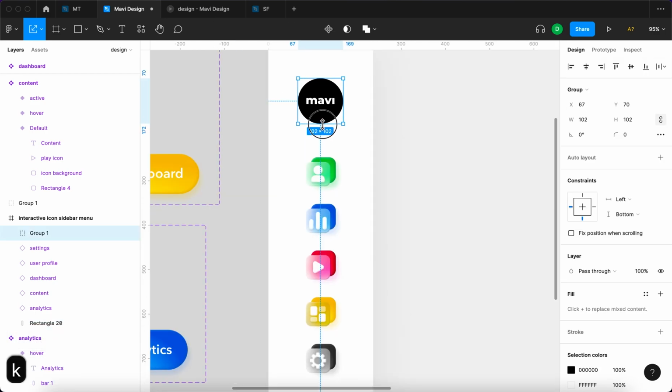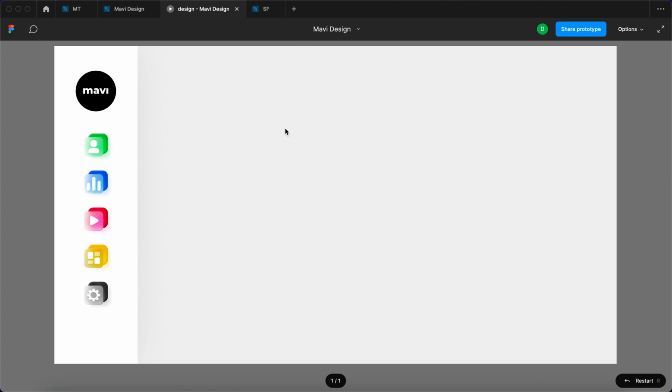I'm actually not sure about the size of the logo. So about this big, I don't know.